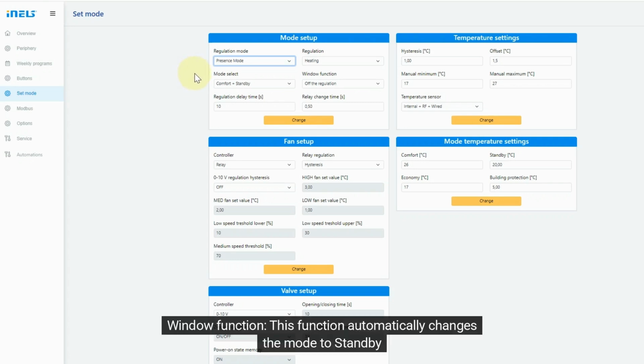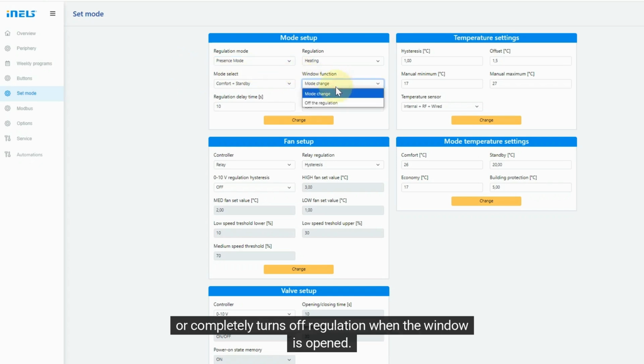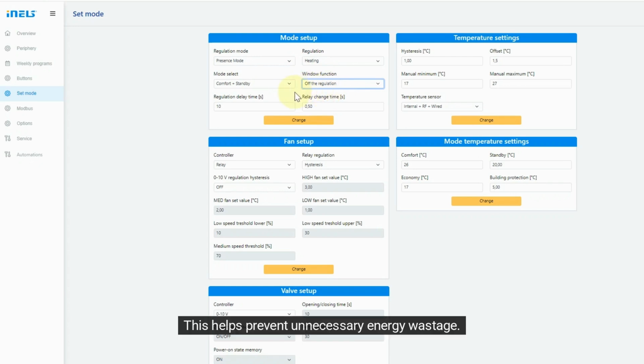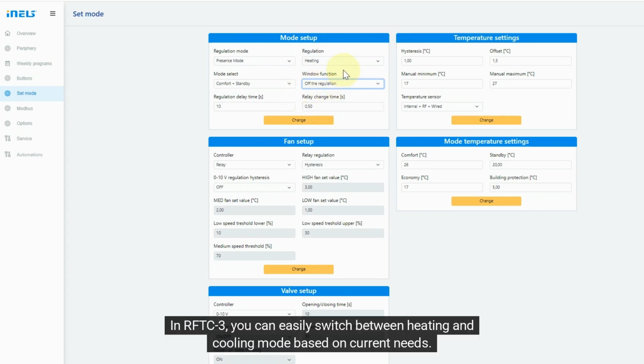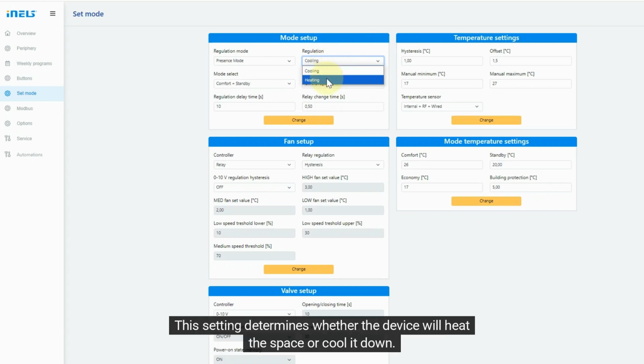Window function. This function automatically changes the mode to standby, or completely turns off regulation when the window is opened. This helps prevent unnecessary energy wastage. In RFTC-3, you can easily switch between heating and cooling mode based on current needs. This setting determines whether the device will heat the space or cool it down.